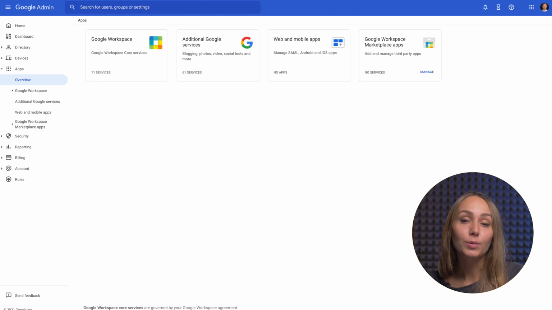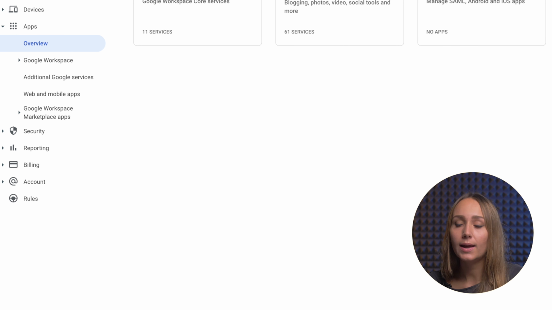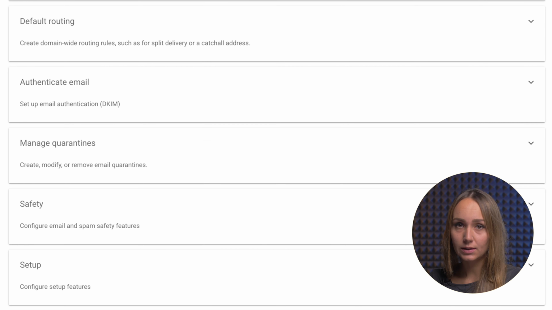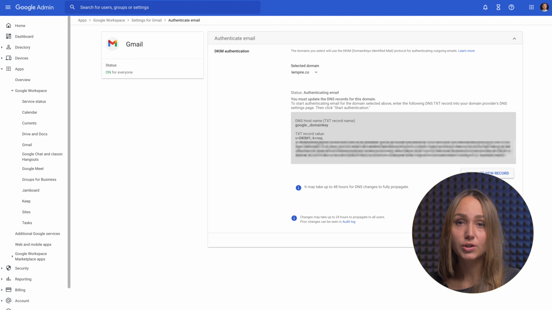Once again, let's take the example of Google. Now, what you want to do is to go on Google Admin and choose Apps, Overview, and go to Google Workspace. Now you want to choose Email and Authenticate Email. Here you have all of the information that you will need to use for your DKIM setup. First, copy the DNS hostname and go on your domain provider's website, in our case, Namecheap again.